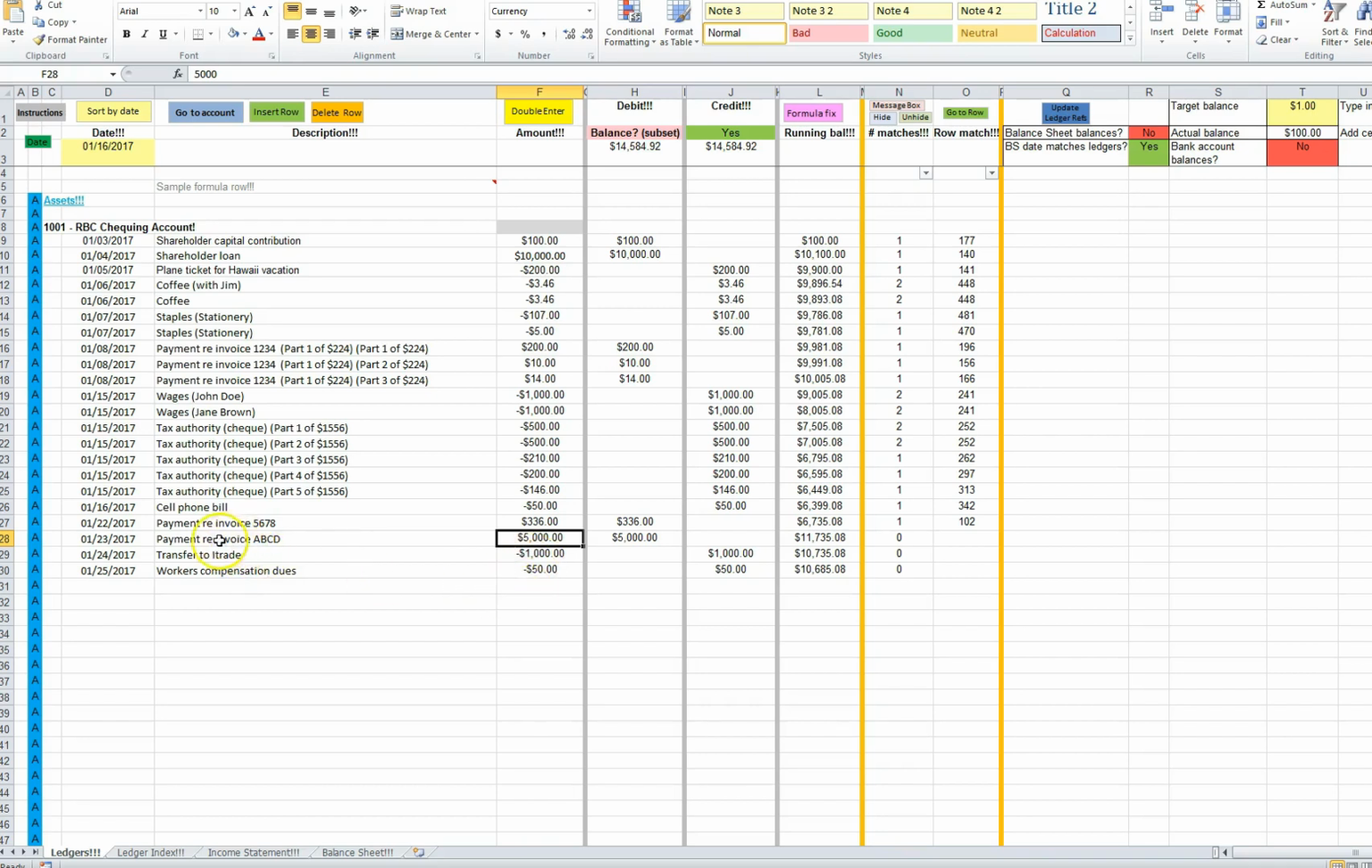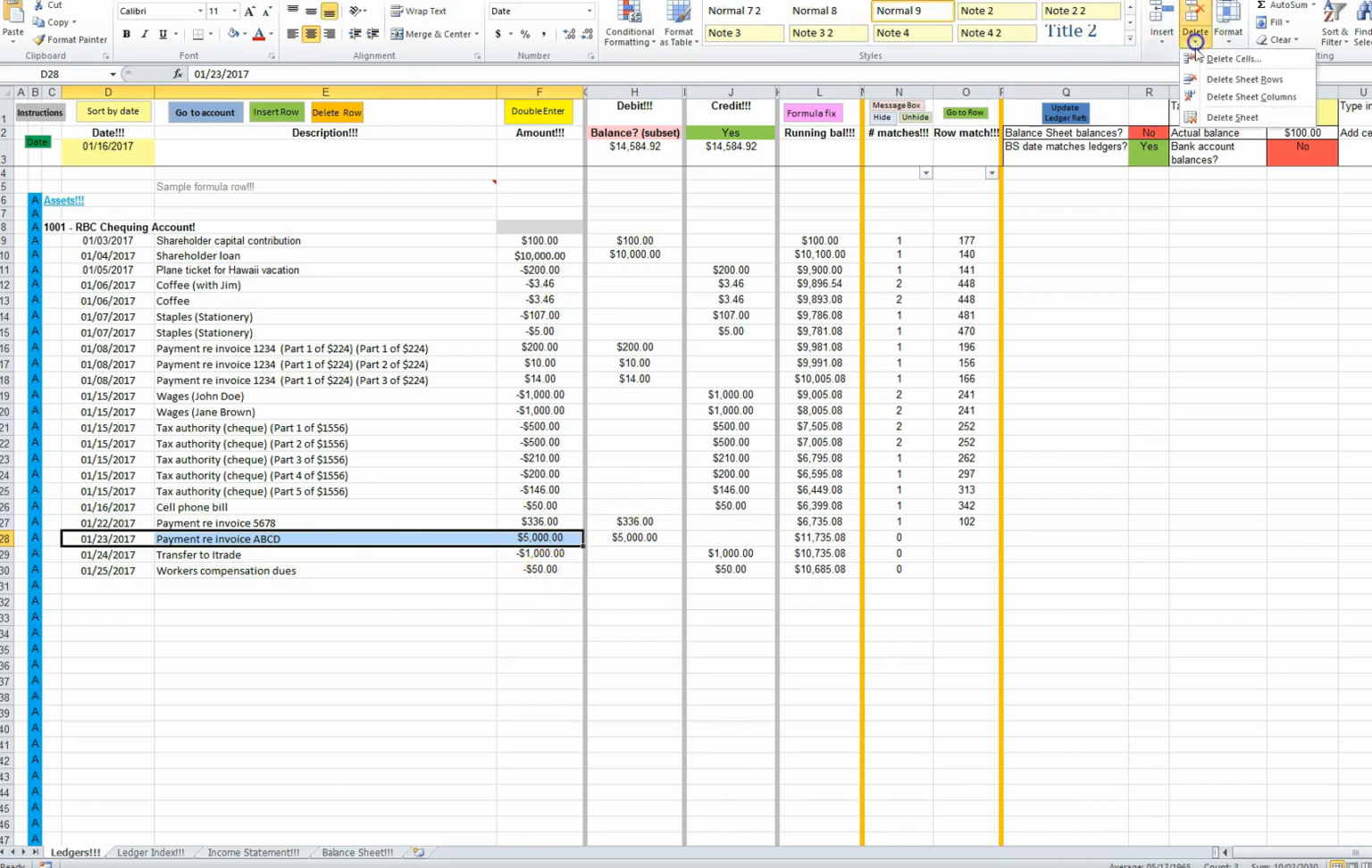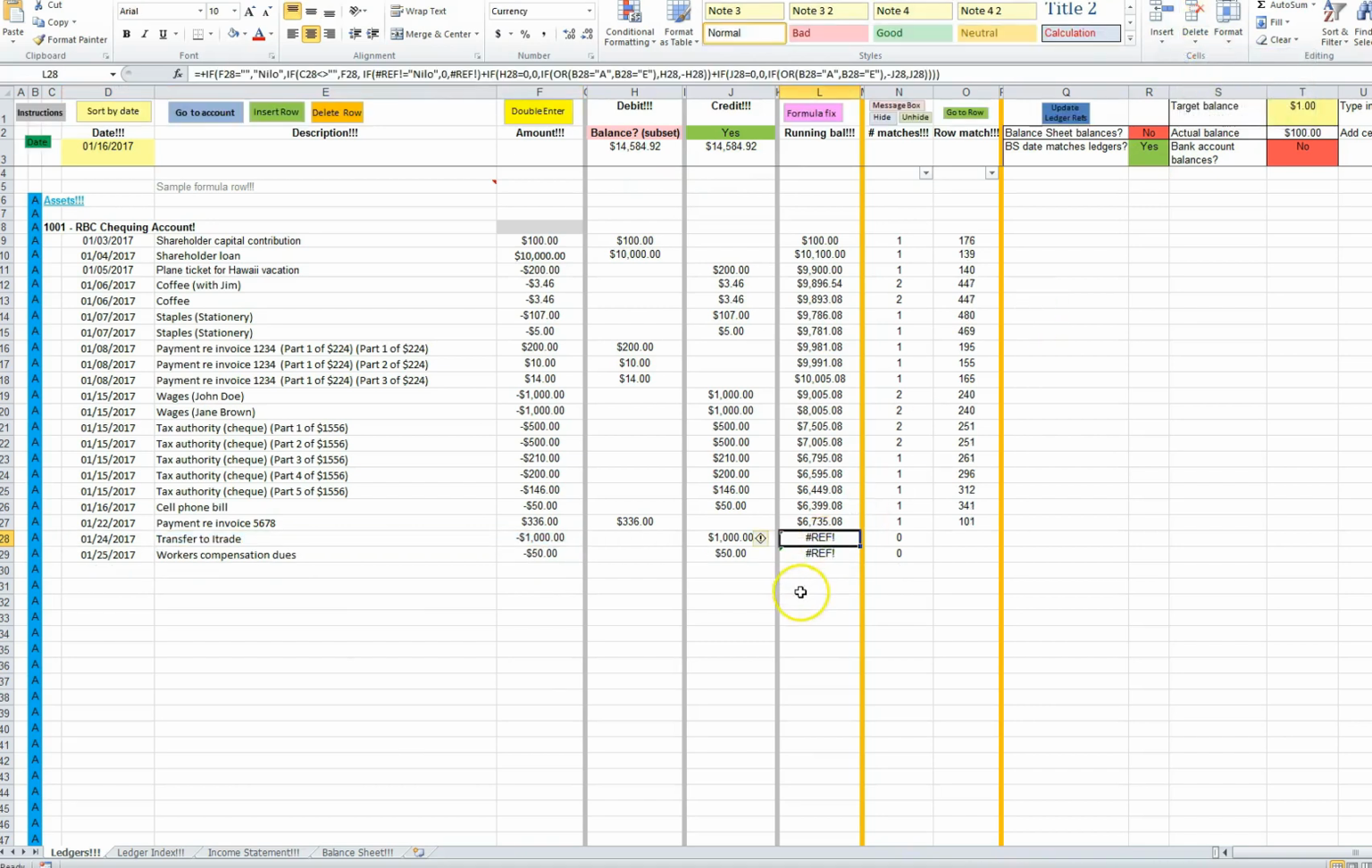So actually, I do want to delete this row. I was going to discuss this example, but I've changed my mind. So if I use the regular Excel delete function and I delete rows, you'll see it puts some errors into the running balance column, and that's because the running balance calculation normally looks at the row above. So I've just deleted that row, and now it's lost its reference, and that's why we see a bunch of errors up here along the top. But that's okay. I just click the formula fix button, and all the formulas have been fixed again.